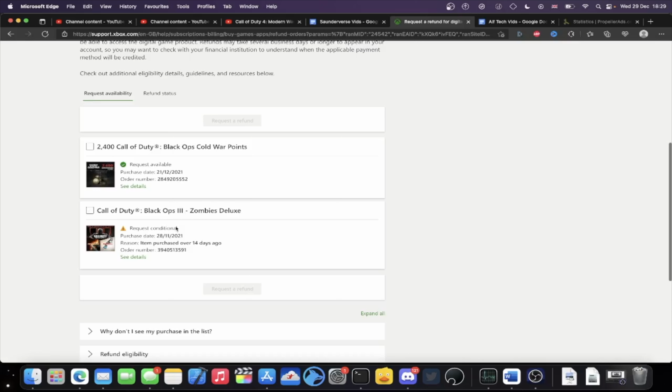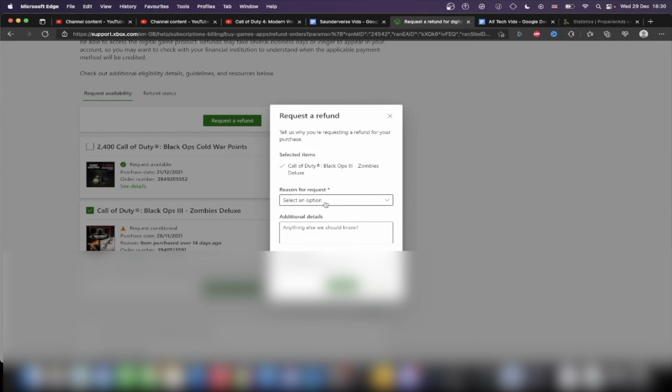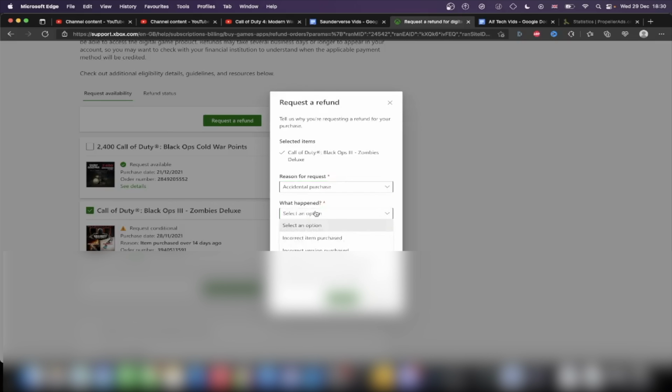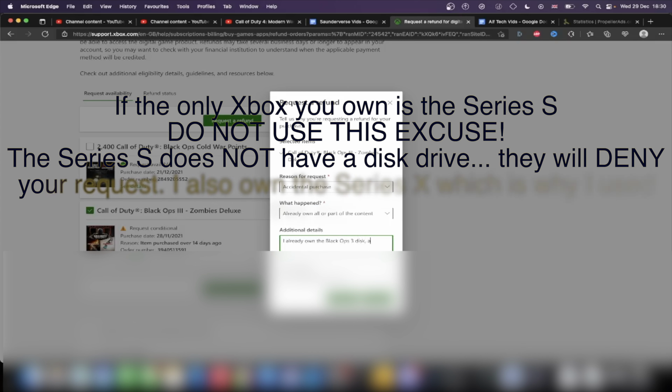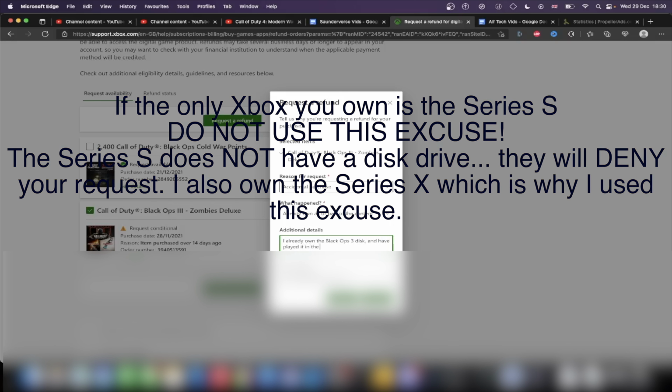Well, I don't care, because even though this is over 14 days ago, I haven't played this game for like probably 10 minutes because I already have the disc. So I'm just going to click on request a refund, and then reason for request, I'm just going to say accidental purchase, and really just fill out the form like you want to. So I'm just going to say, I already own this. I already own the Black Ops 3 disc and have played it in the past.